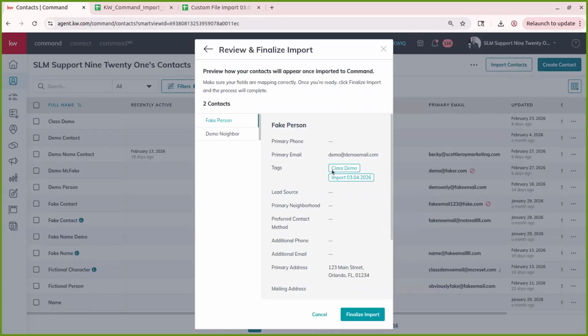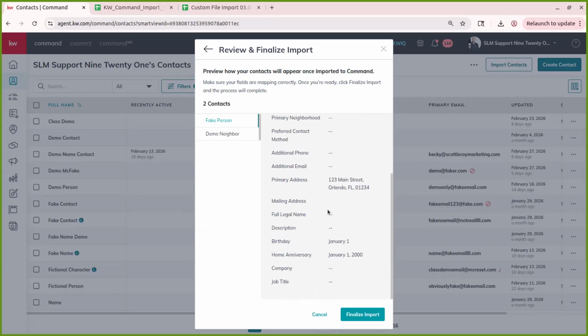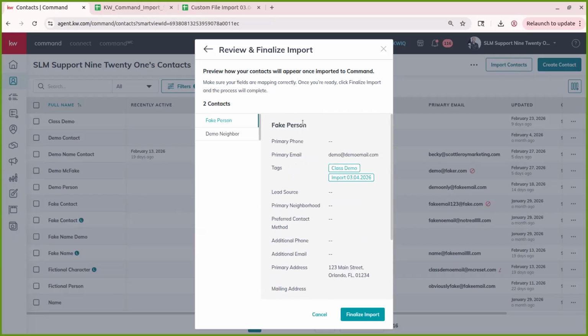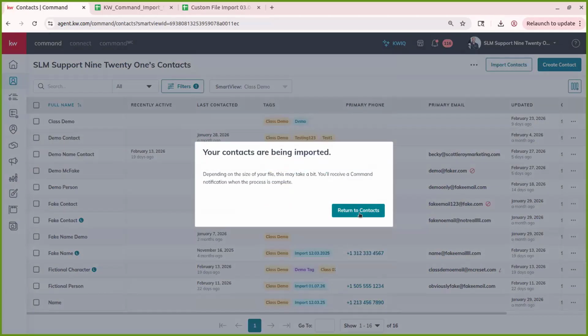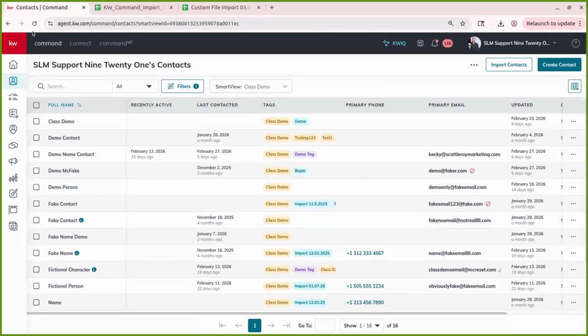When you use the template, this is what's going to pop up. It's going to automatically do your column mapping for you. Everything that you have under those headers, you're going to see automatically update right in here. So we have those tags in the correct field, primary email address, the name, the primary address, birthday, home anniversary. You can go through each of the contacts individually, however many you're importing, to review them all. We're just going to click finalize import, and then we can return to our contacts.